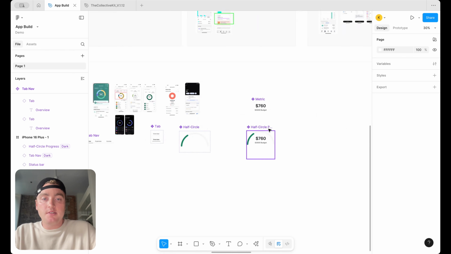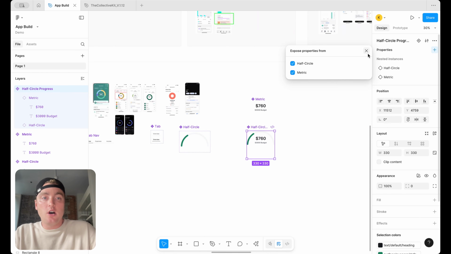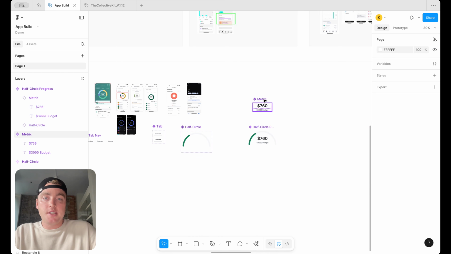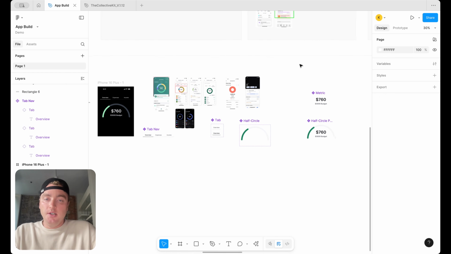So now that we have our half circle progress out of the way, one thing we can also do is just add any nested instances to turn on any properties that we set before. So now when we hit this once, we have access to all those great properties that we had just built. Okay. So, sorry, getting a little sick.